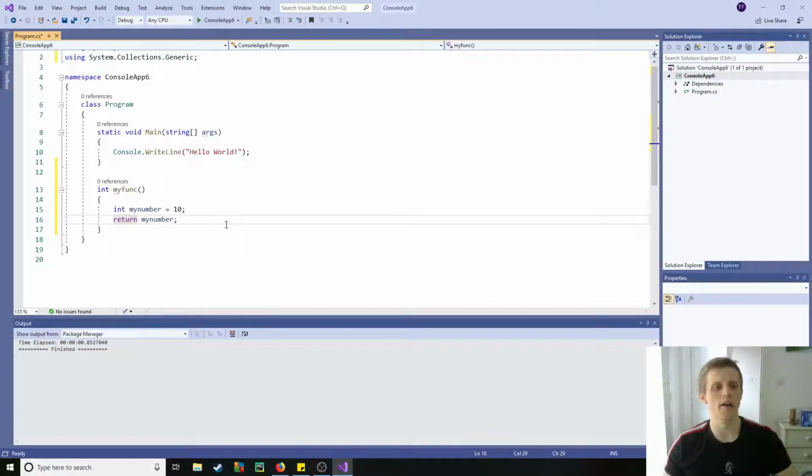So what that's done is we've got a function which says, my name is my_func, and I'm going to return to you an integer whenever you call me. When you call that function, it's going to go into myNumber and set that variable equal to 10, and then it's going to return myNumber, the number 10, or whatever else is stored in myNumber.